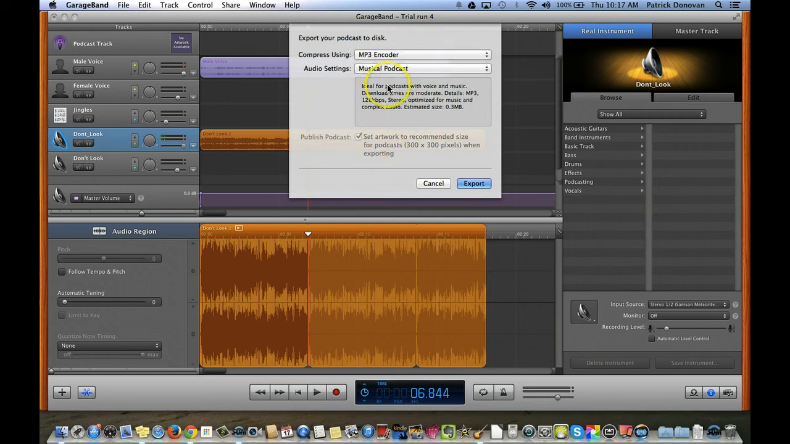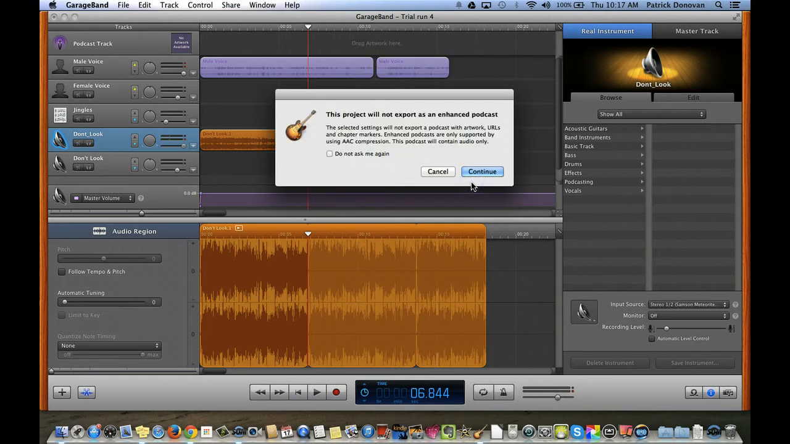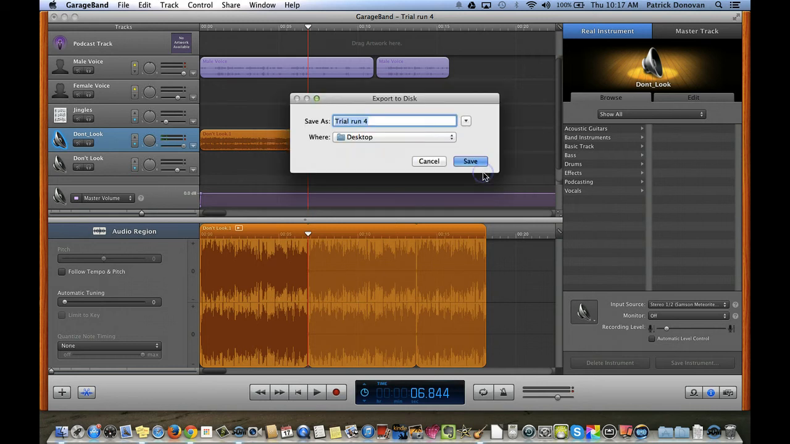I don't have any artwork, and MP3 is going to work with what I want. I know my end product needs MP3. So I'm going to click Export. And it says it will not export as an enhanced podcast, and so I will only pretty much have an audio file. So that's what you have to decide. If you just want an audio file, do MP3, and then I'm going to click Continue.